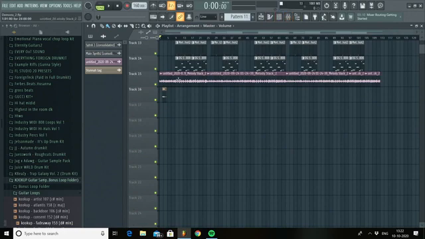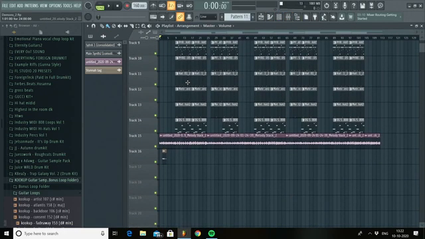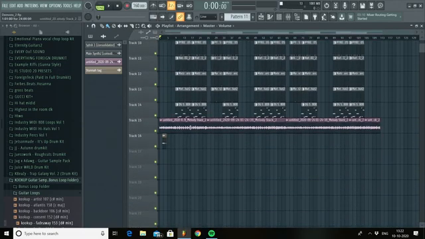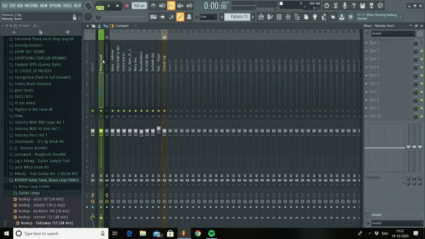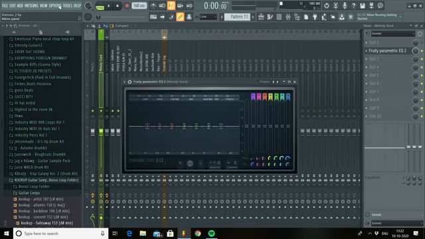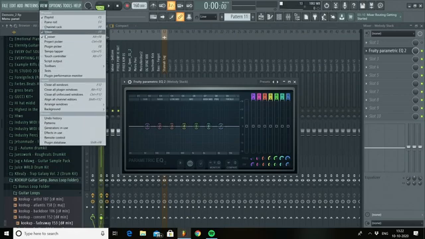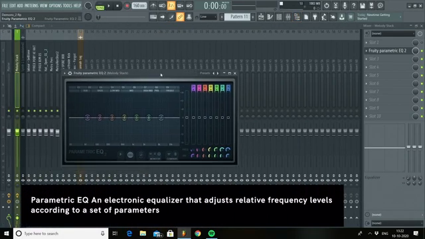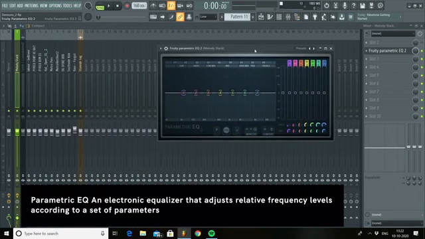I have a project here and I'm going to show you EQing on a melody that I made. I'm going to load that up on my rack, and then from here I'm going to load up a normal default EQ that we have in FL Studio. So this is how an EQ looks. This is a parametric EQ.